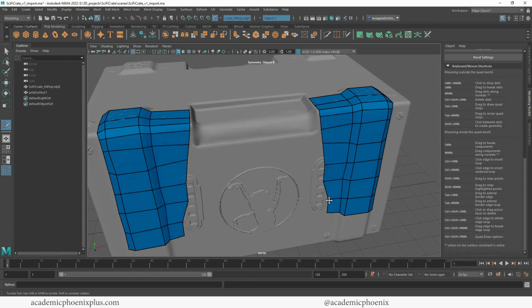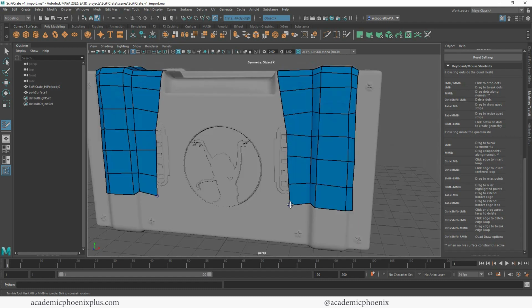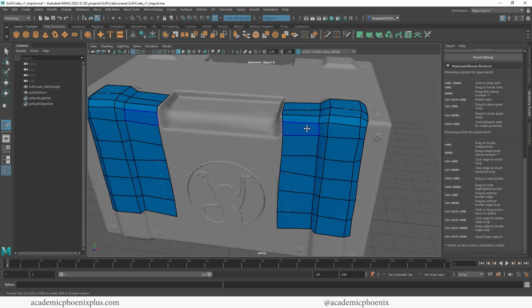Not perfect. Let me just go ahead and tweak this. Let's move these more to the side here so that it looks a little bit more like that. Nice. If you want to add some geometry, you just have to hold down Control and click, and that will give you a little bit more mesh. So if you need that mesh, you can. Let's go ahead and keep going.